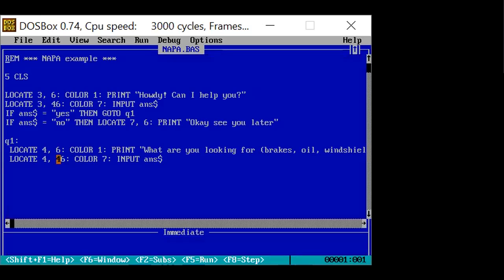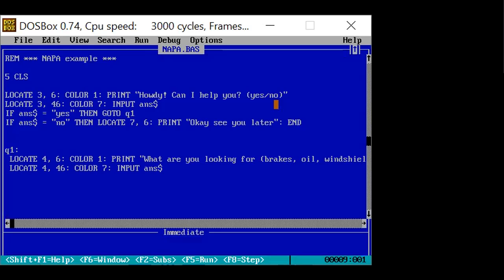So let me get out of here and doctor that up a little bit. Like I said, the question, can I help you? I'll put yes/no. You're letting them know that's the response you're looking for. If it is yes, then I go to Q1. If it's no, then I'll say okay, see you later, and end the program right here. But if it's not, then I'm going to go to the original question. I'll just put line 15.